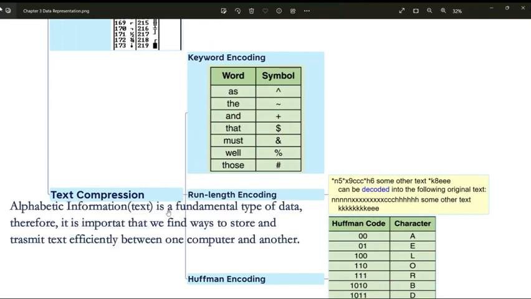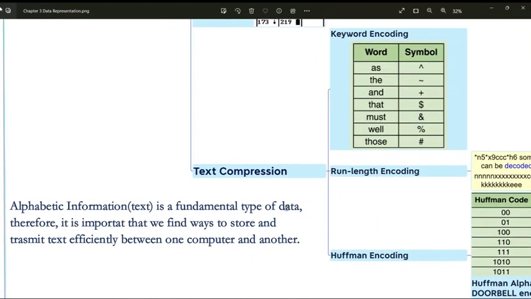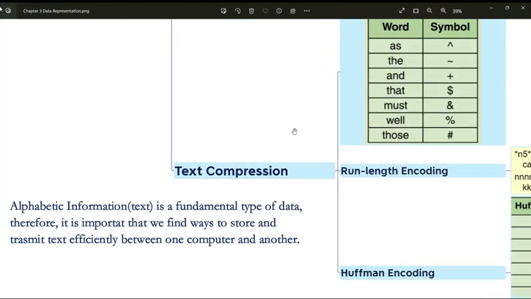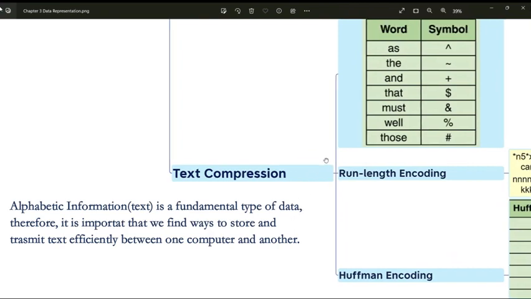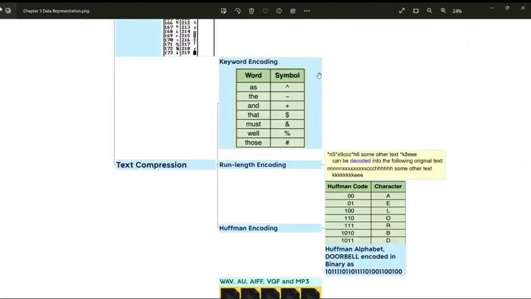Text compression. Alphabetic information, as we know as text, is a fundamental type of data. Therefore, it is important that we find ways to store and transmit text efficiently between one computer and another. And here are 3 types of text compression.